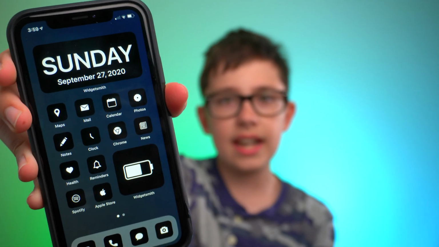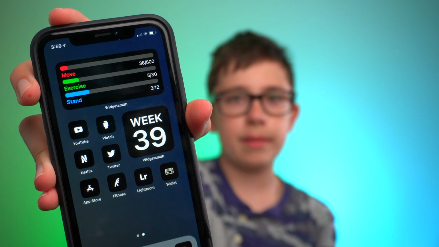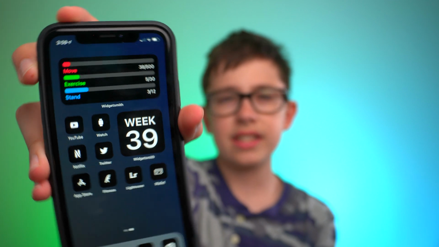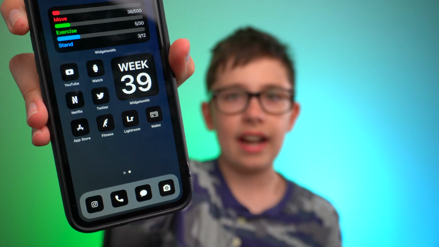So I have the date, and I have my battery life, and then on the next page, I have my exercise, my move, and my stand rings, so my data from my watch. And then I have the week of the year, which I think is pretty cool. Widgetsmith is a free app, and I've had a lot of luck finding really good, aesthetically pleasing widgets for this.